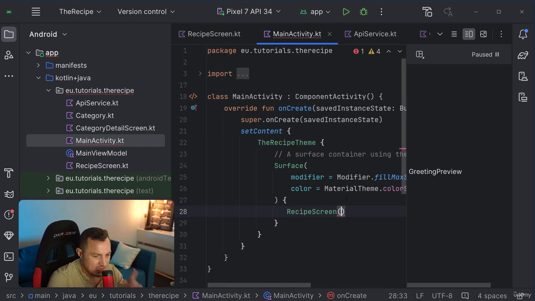And that is what I would say we will do in the next video, because we need to set up the whole navigation implementation and so forth. So let's do that in the next video.